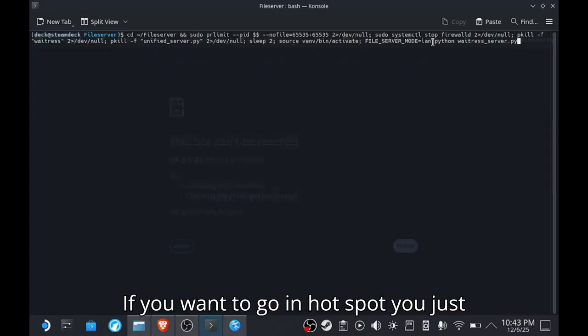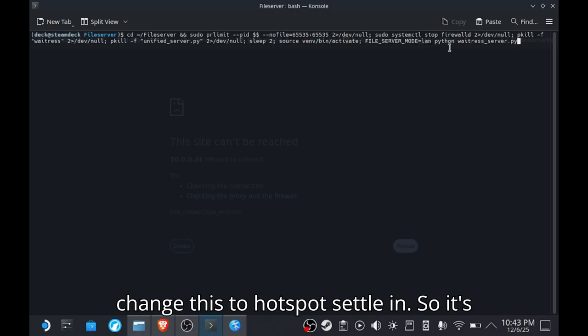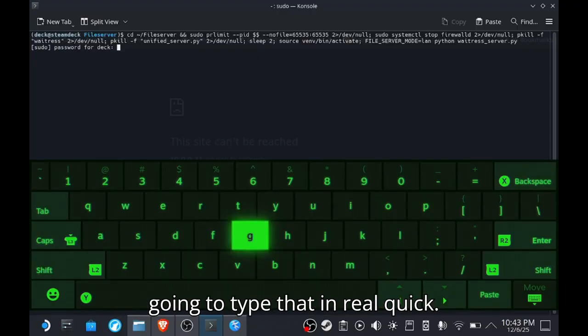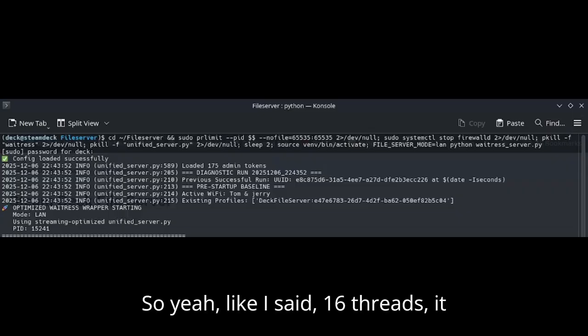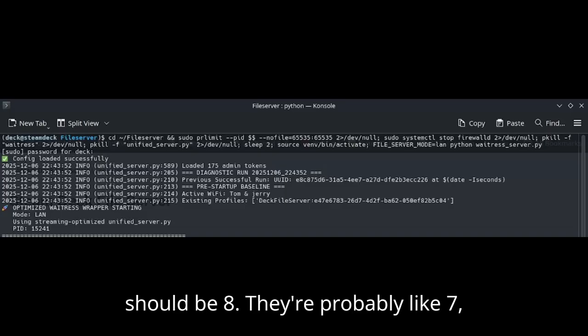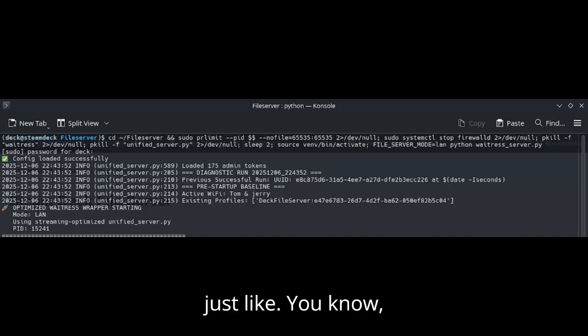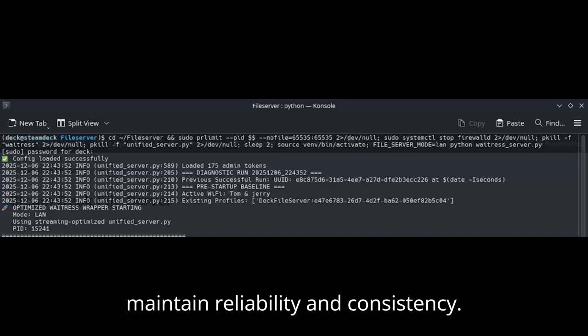If you want to go in hotspot, you just change this to hotspot instead of LAN. It's going to ask for your password. You're going to type that in real quick. So yeah, like I said, 16 threads. It should be 8 or probably like 7 just to maintain reliability and consistency.